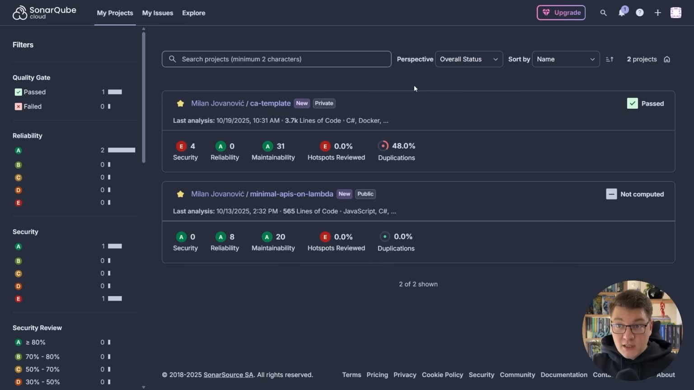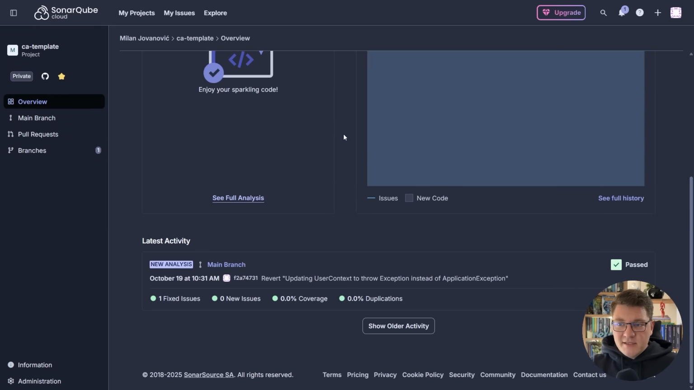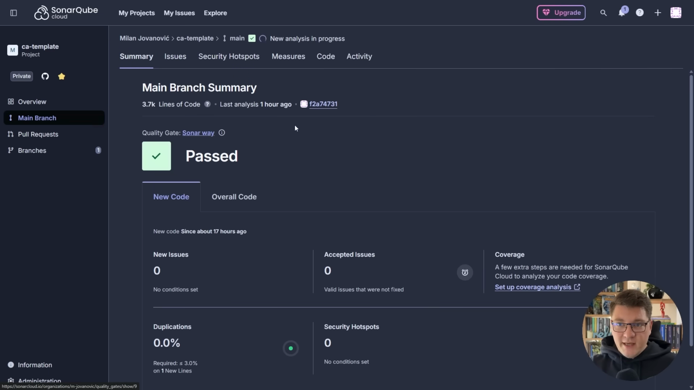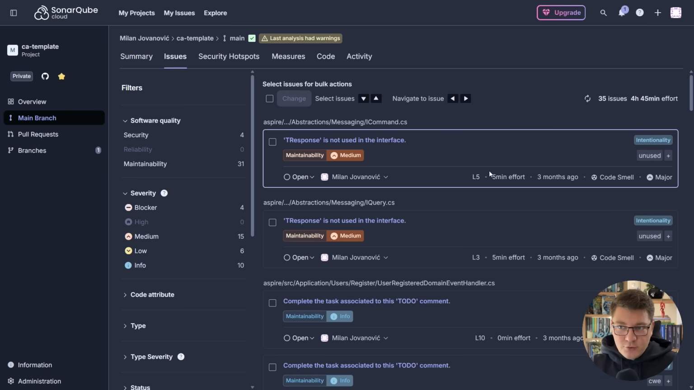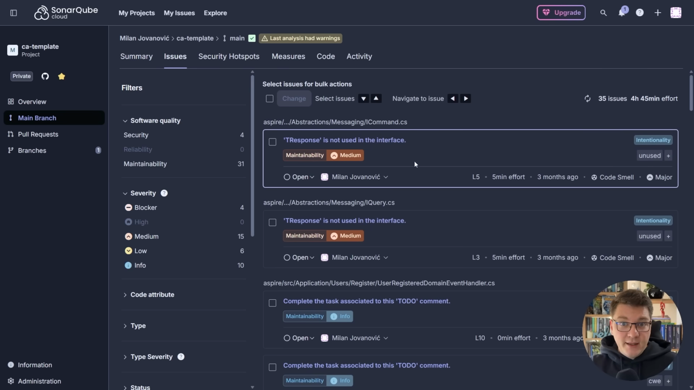This is my SonarQube Cloud dashboard, where I already connected my project from a GitHub repo into SonarQube. And if I go inside, I can see the current status of my repository. We have some baseline info here, but if I go into the main branch, you can see that the last analysis that was performed less than a minute ago has some warnings, and then we can go ahead and examine what those issues are. Now, these are going to be listed in the Issues tab, and here you can examine what SonarQube detected in your code base and start fixing these problems one by one.